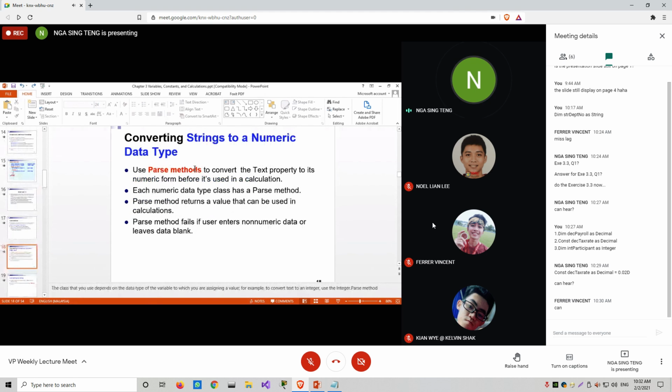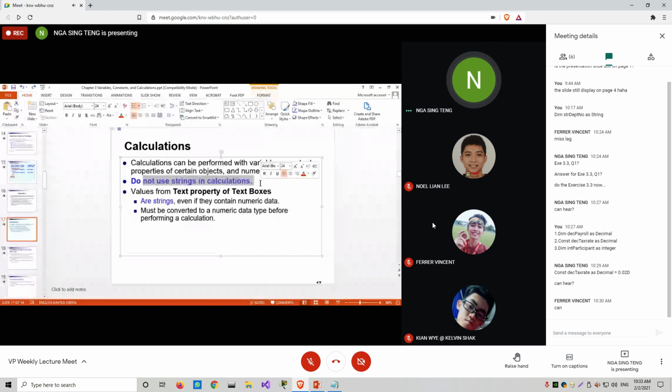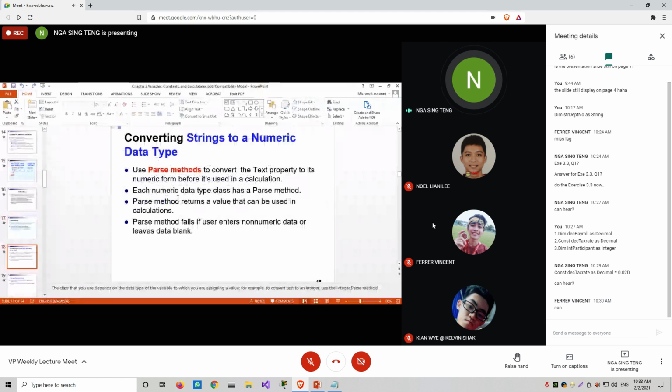So that's why the parse method comes in. This parse method converts the text property to its numeric form before it's used in calculations. So you must convert it first, then only you can do the calculations. As already mentioned, do not use strings in calculations. Whatever we key in inside the text box, consider it a string. So you must convert it using the parse method here.